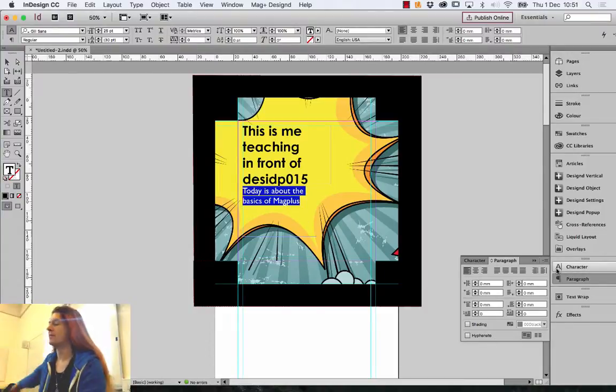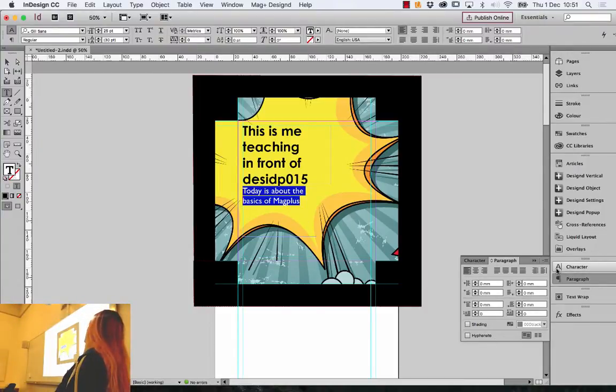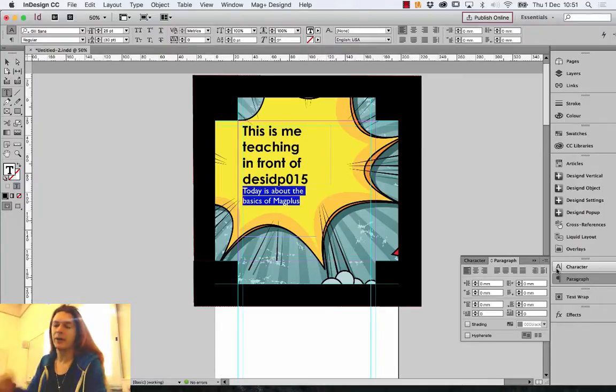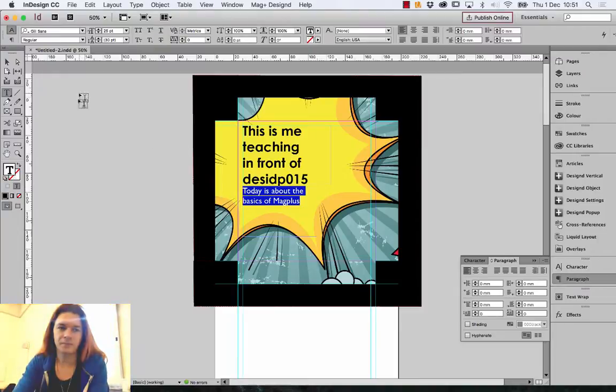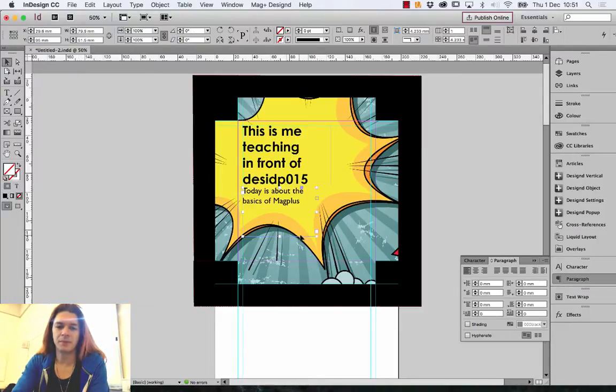You notice I have also set my character panel, my paragraph panel, my text wrap, and my effects panel out here. They might come in handy when writing text and putting pictures with text, and also if you want some transparency. But of course you can find most of these features up in the control bar, control menu, or the content bar. Yes, okay.